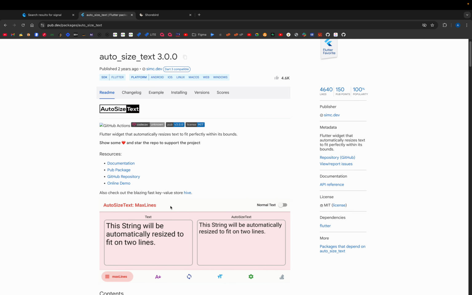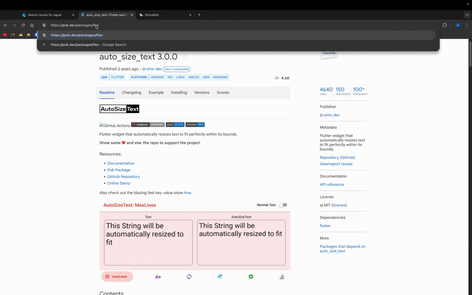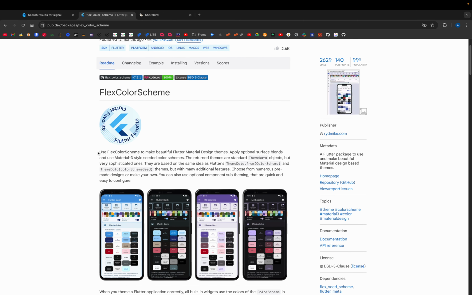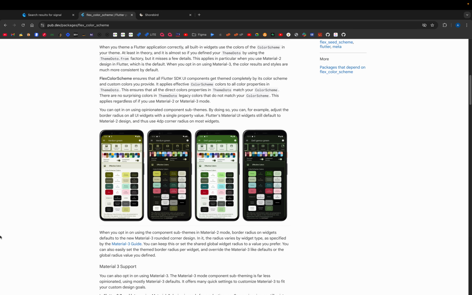There is another package called flex color scheme. So let's go to the flex color scheme. Yep, this is also a good package, used to make beautiful Flutter material design themes. So you can use this application to change or see how the look and feel of your application will be.